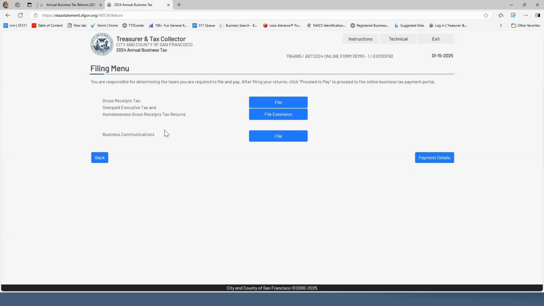Click the File button to begin or continue a return. If you have already submitted a return for a tax, you will see an Amend button. Click this button to amend a previously filed return. You will also see a View Prior Submission link. Clicking this link will open an HTML of your most recently filed return. Click File for Business Communications to provide or update contact information or to receive communications related to health orders, disasters, as well as grant and loan opportunities.